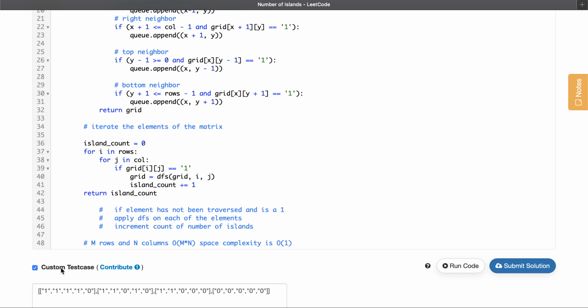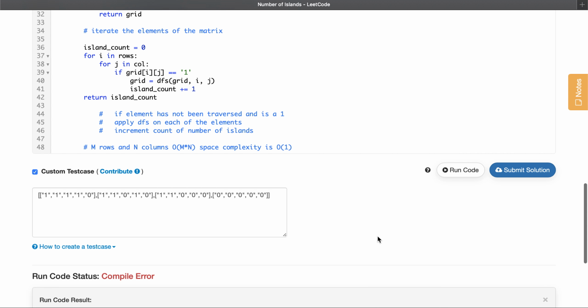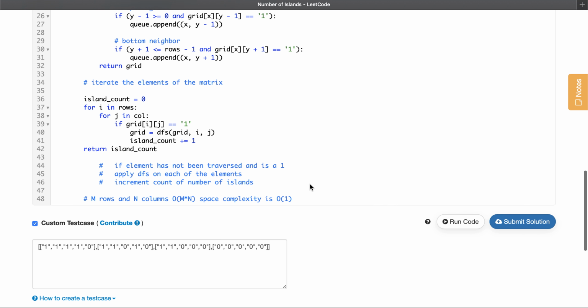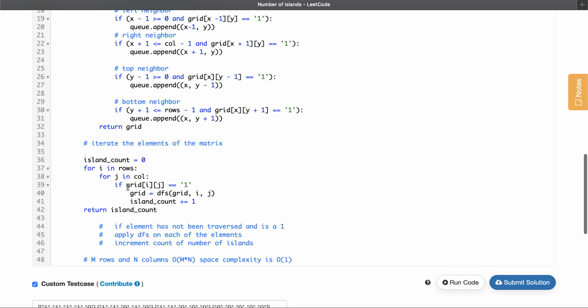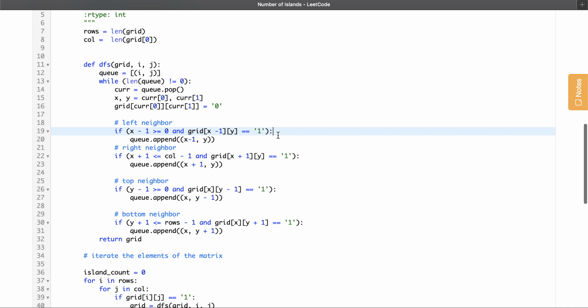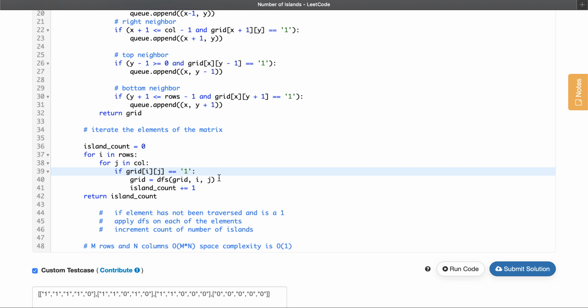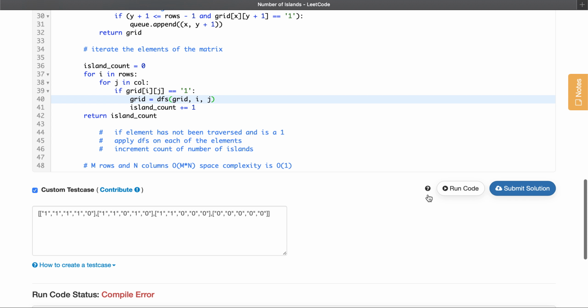Let's try it with a custom test case. This looks like the first one, so let's see what happens here. So we get a compile error, all right, line 39. If grid ij equals, oh, I see, I forgot to do the colon. So let me be a little bit more careful. So our while loop is good with the colon, if statement good, if statement good, if statement good. All the colons are good, so it went to 39 before, so it could error after. It didn't call DFS yet, but I just checked that. Island count, okay, let's see, this is good.